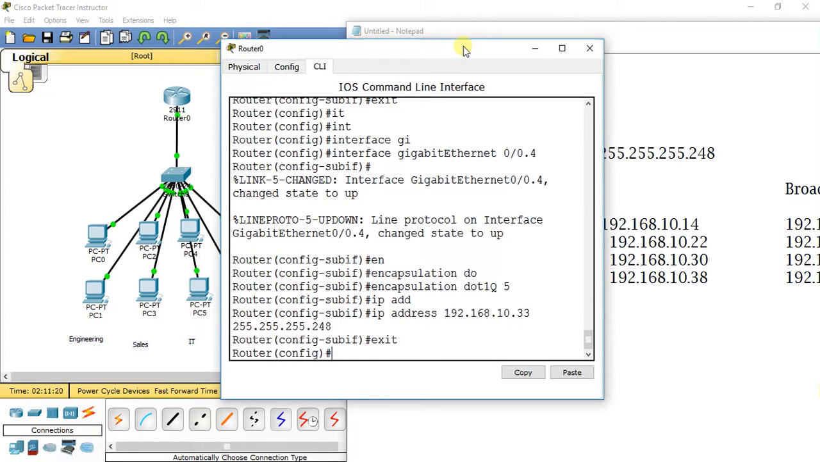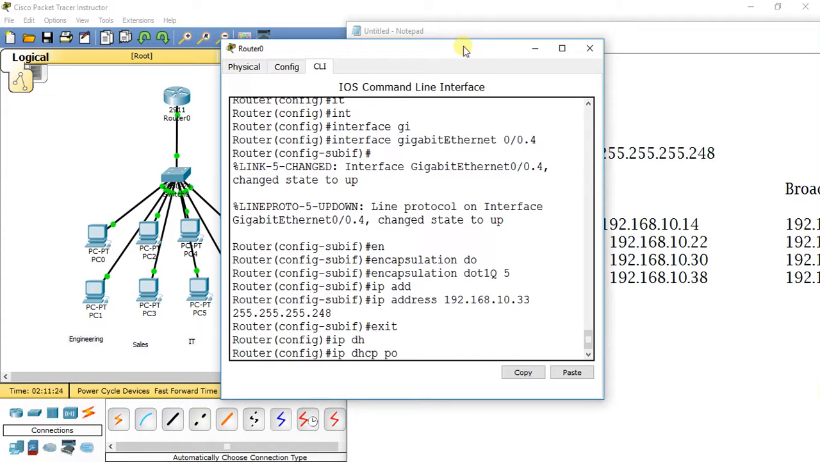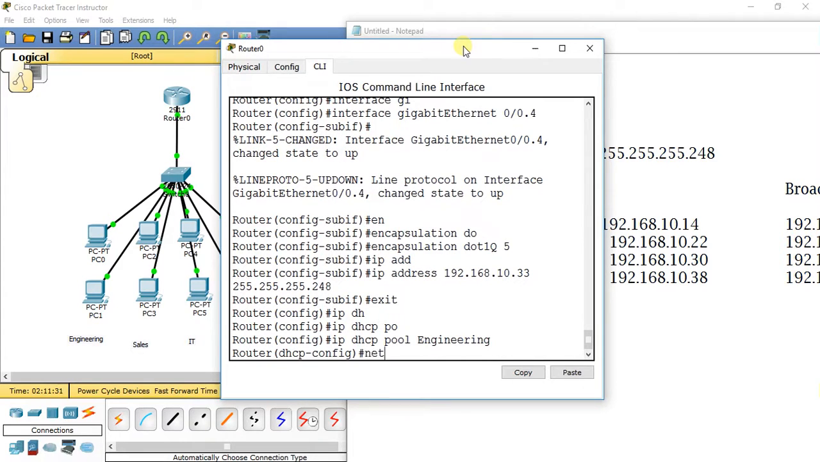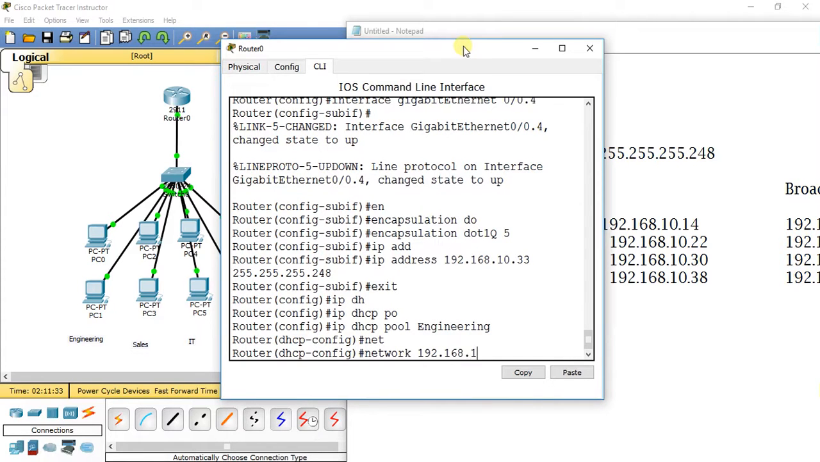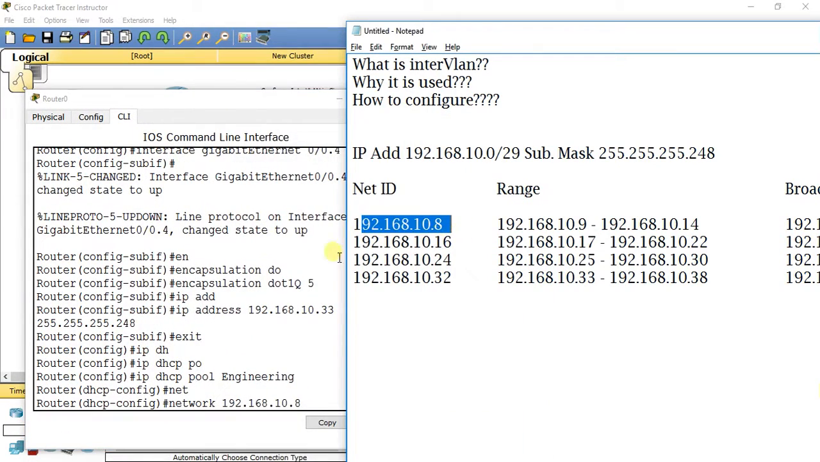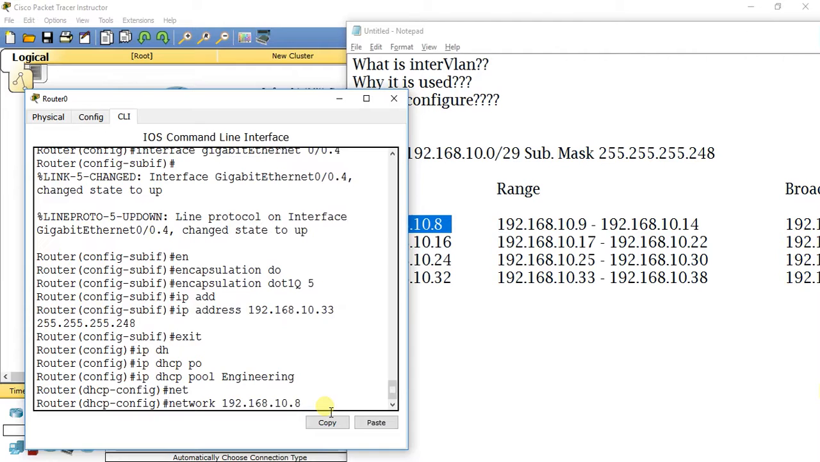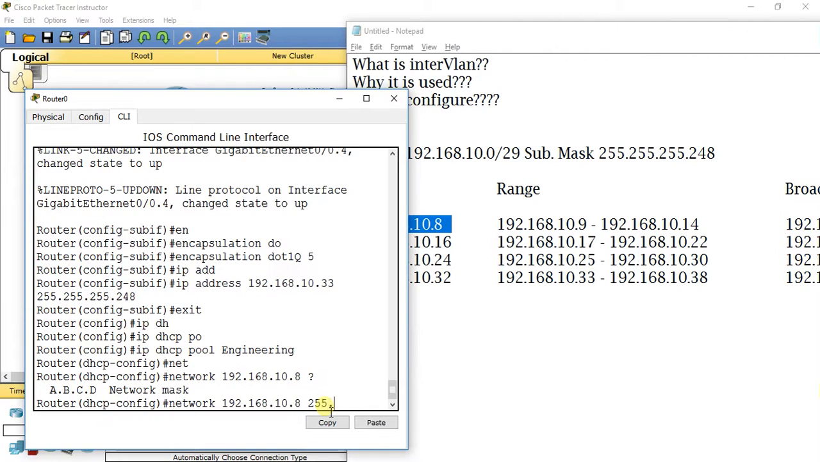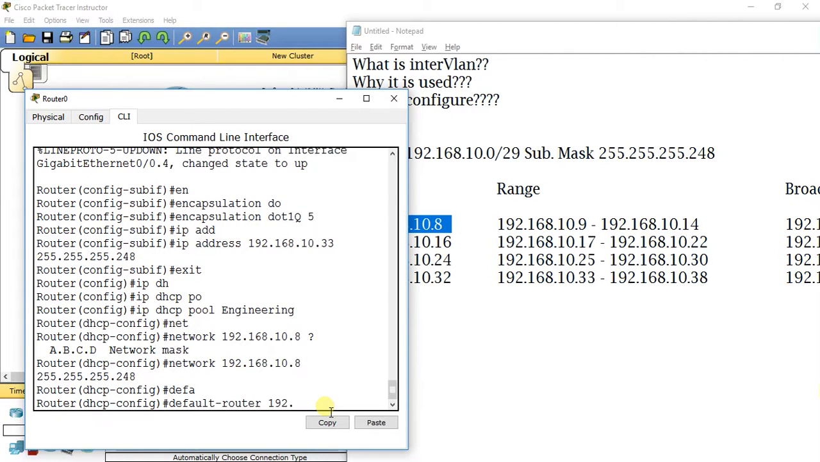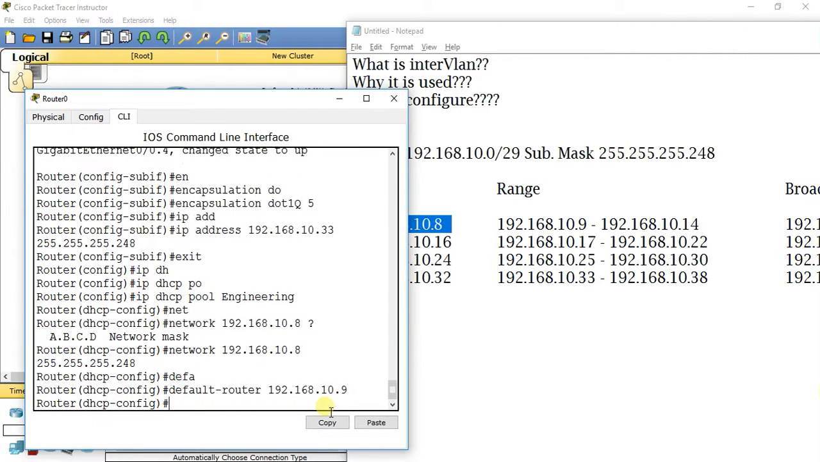So now I'm creating a DHCP server for each VLAN. IP DHCP pool engineering, network 192.168.10.8 net ID. Now it is fine. Network mask 248, default gateway 192.168.10.9.